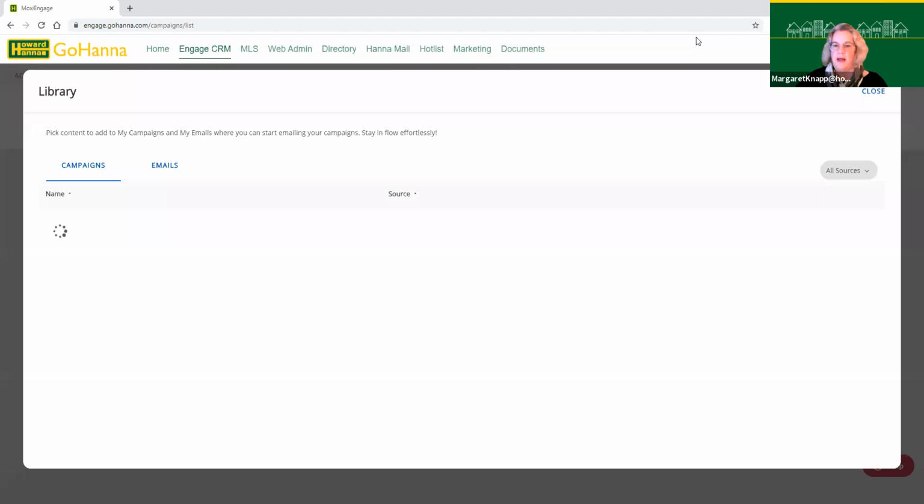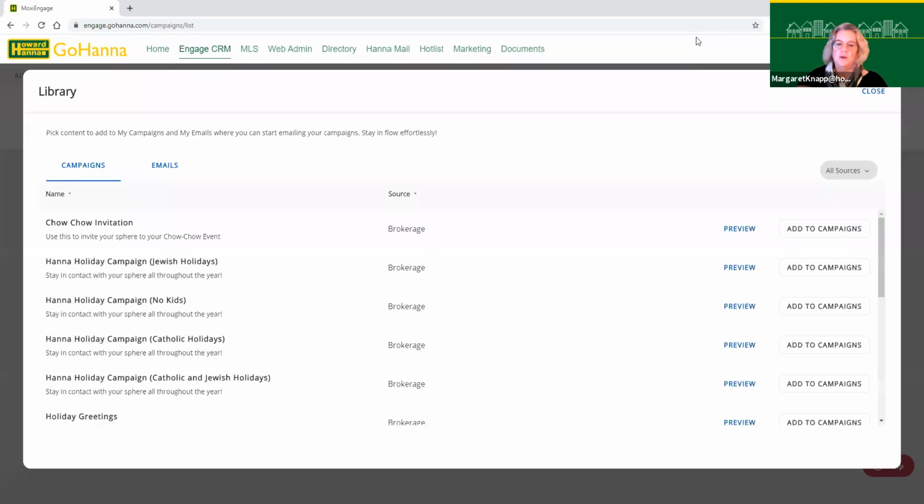So I'm going back to the library using the blue button on the right side. And the beauty of this in Engage is if you set up all of these campaigns ahead of time, as soon as people move into your system, they will automatically start to receive these emails. And so you become that realtor that is immediately reaching out to someone in a warm way.